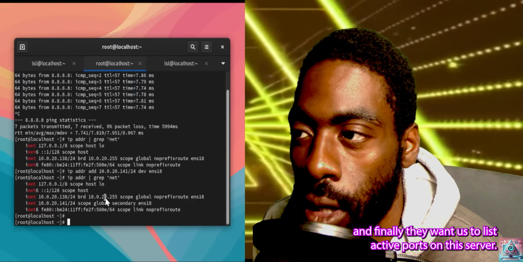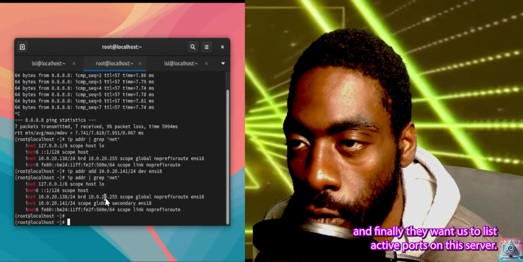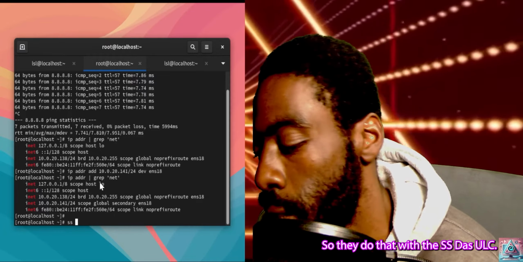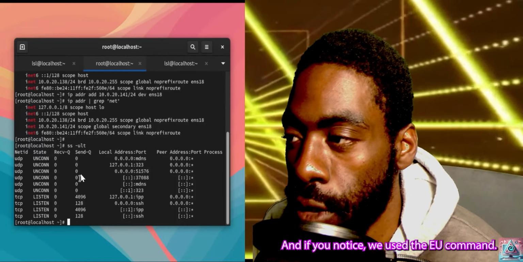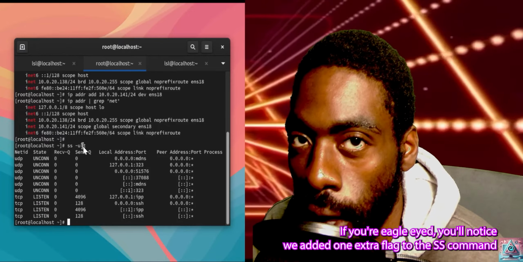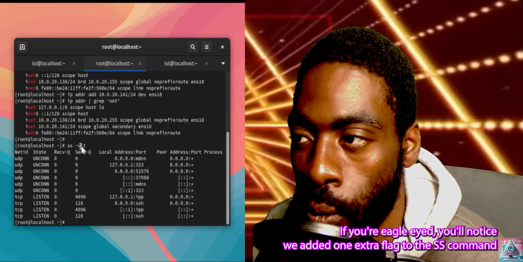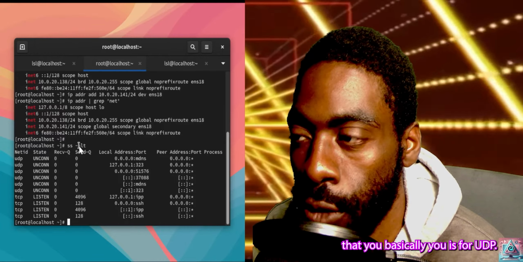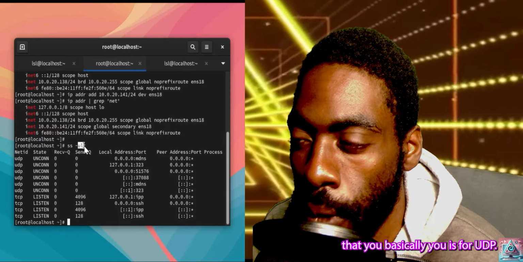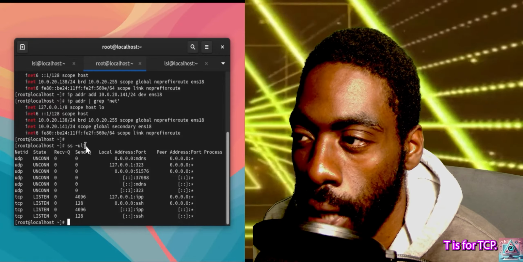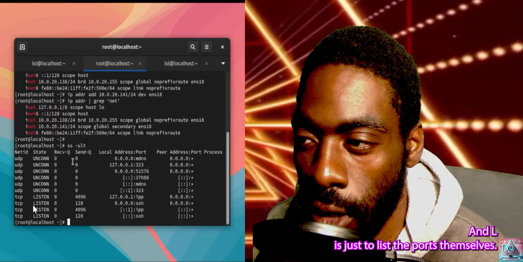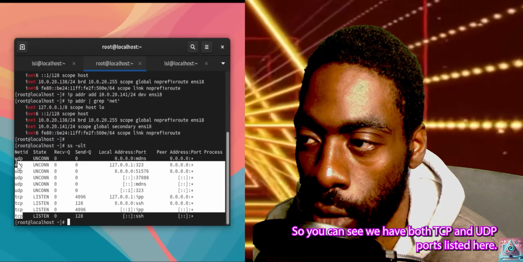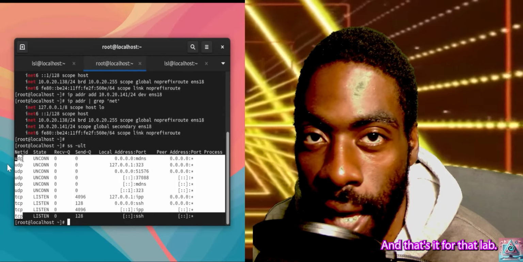And finally, they want us to list active ports on this server. So to do that, we do ss -ultn, right? And if you're eagle-eyed, you'll notice we added one extra flag to the ss command, the U. Basically, U is for UDP, T is for TCP, and L is just to list the ports themselves. You can see we have both TCP and UDP ports listed here. And that's it for that lab.